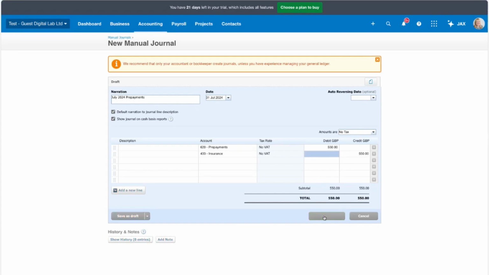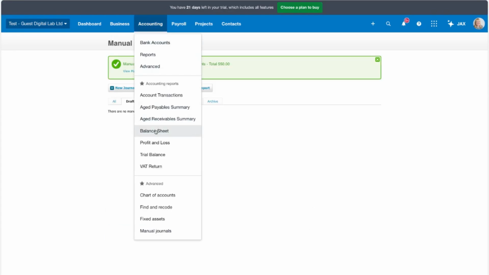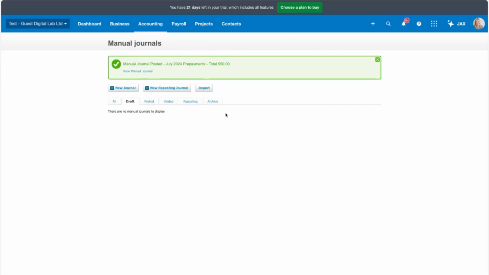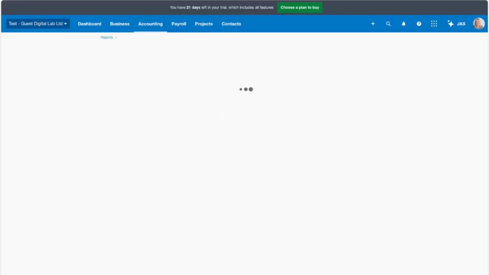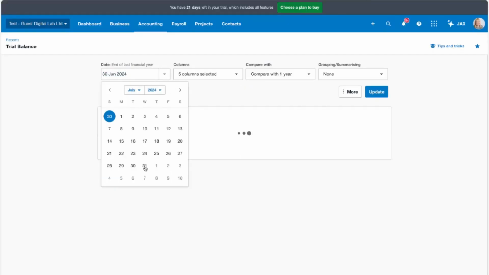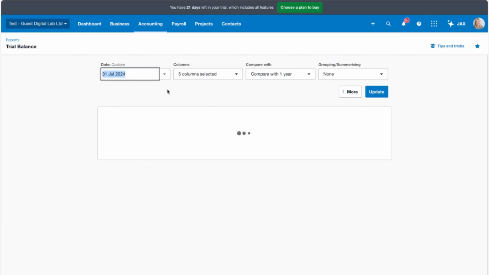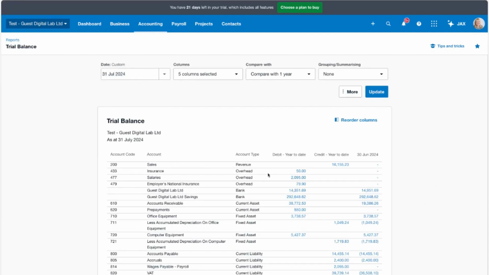We will post that. Now we're going to run the trial balance, so I can show you what's happened in the accounts. We want to do it to the 31st of July. Here we go. Got insurance there, and it's only showing £50, even though we reconciled 600 in the bank account when we're doing the bank reconciliation. We've now reduced that to £50, and we've got a balance of £550 sitting in prepayments on the balance sheet now.